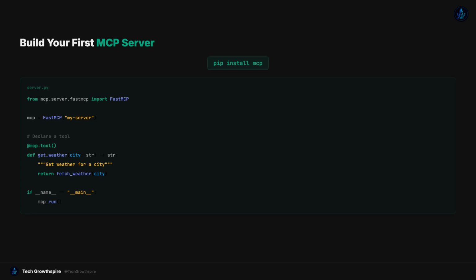To run the server, add the standard if __name__ equals "__main__" block and call mcp.run. That's it. You now have a working MCP server with one tool. Run it with python server.py and any MCP-compatible client can connect to it.